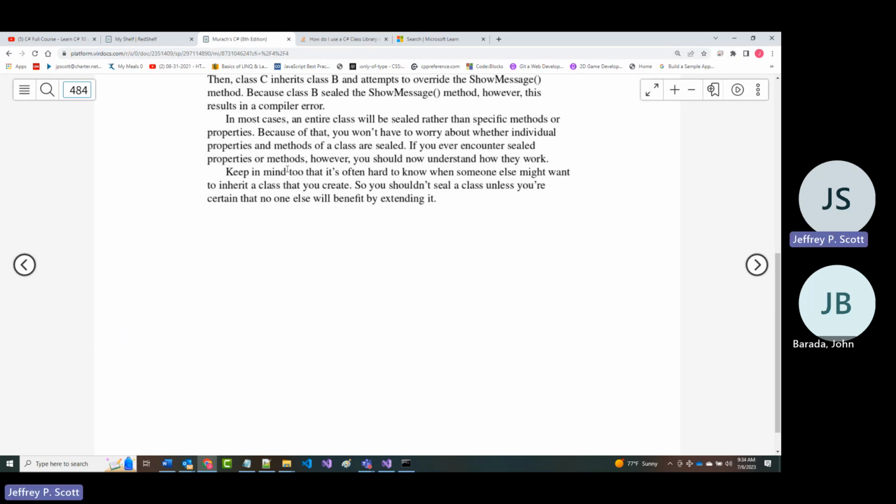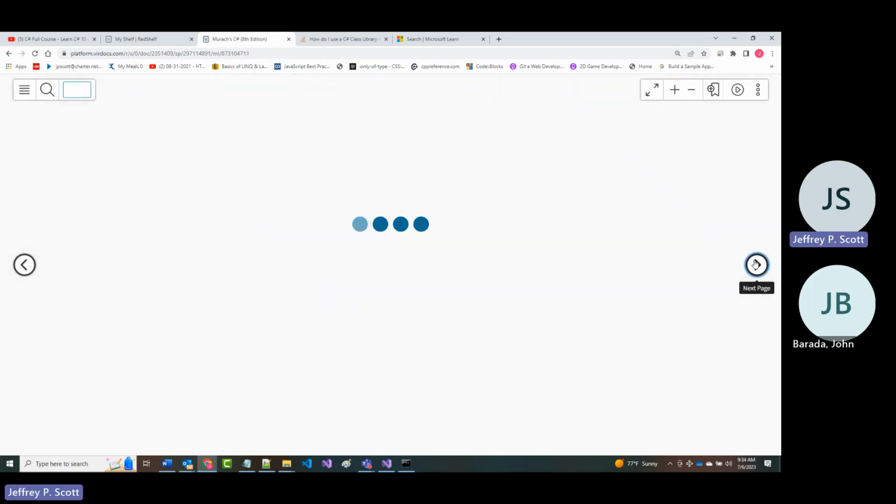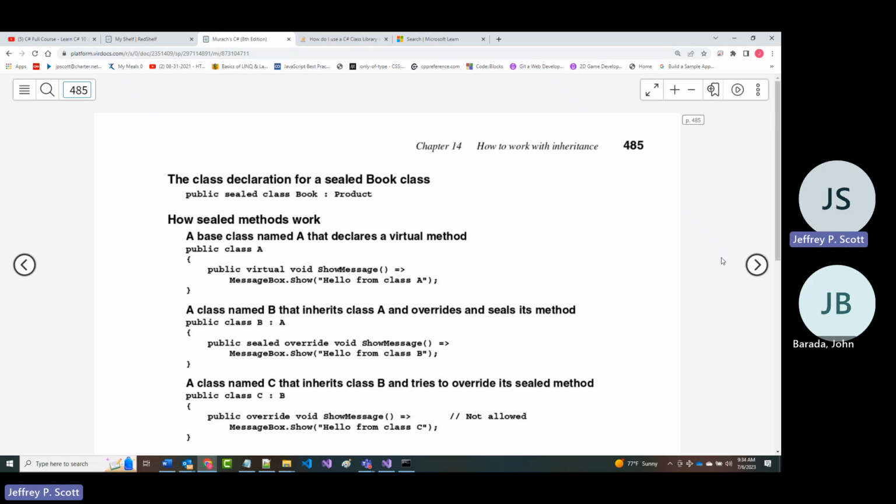And finally, it says, keep in mind too, that it's often hard to know when someone else might want to inherit a class that you create. So you shouldn't seal a class unless you give it a lot of thought and you're really sure that's exactly what you want to do. So again, rather than abstract, we use the word sealed.